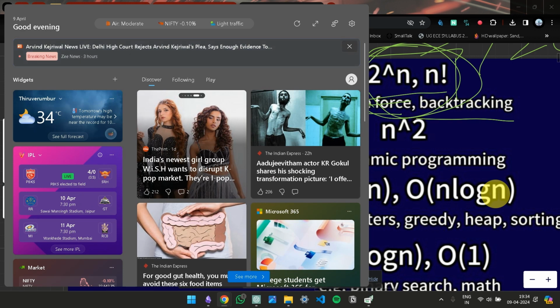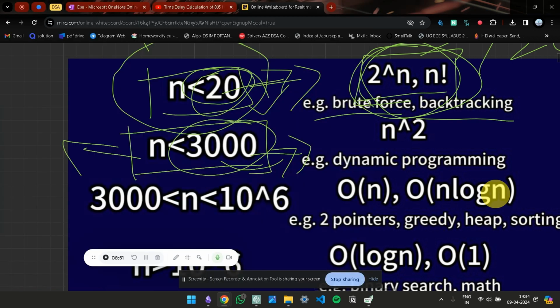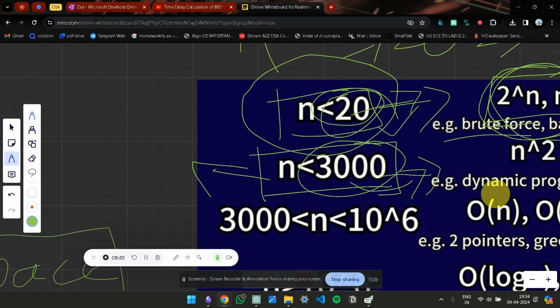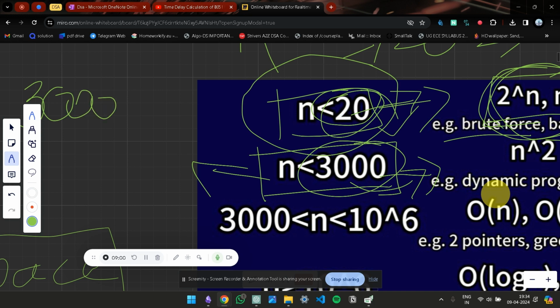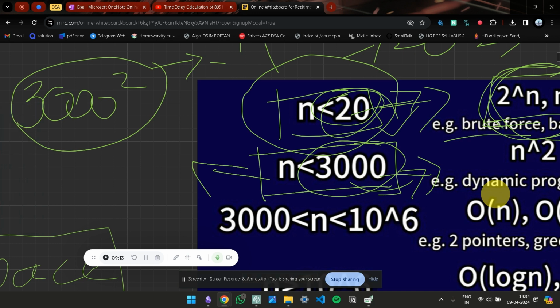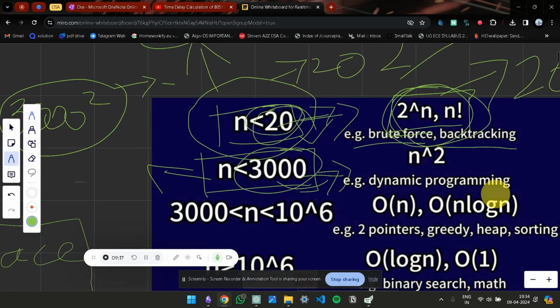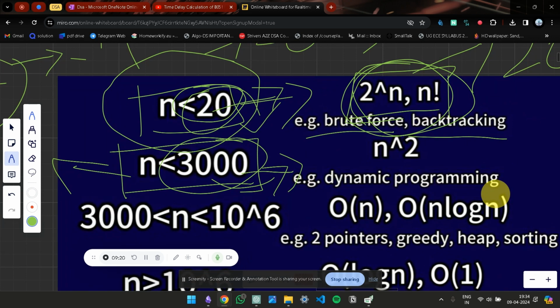So what is this? Okay, n square. So this will be like 3000 square. So n square means 3000 into 3000, or lesser than that. So this will be a value of around 10 million or lesser than that. So the operations that you do on this 3000 are lesser compared to this 20. So for that you'll be using n square as the big O notation.